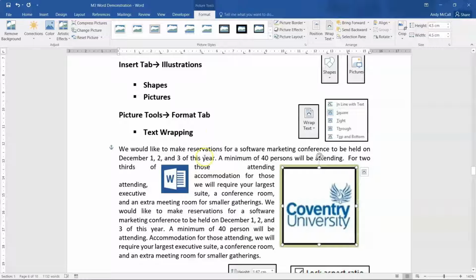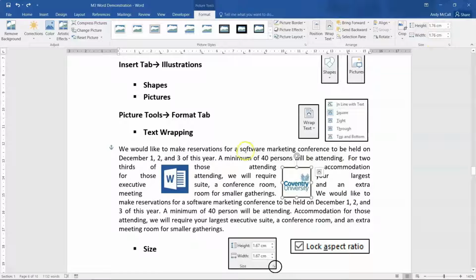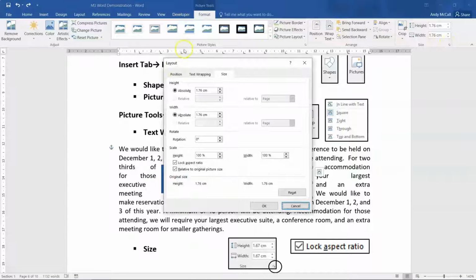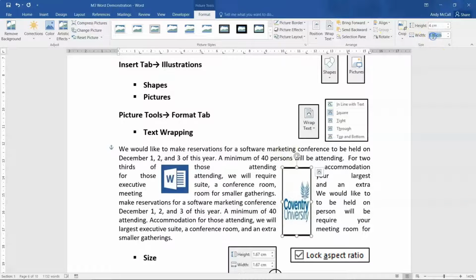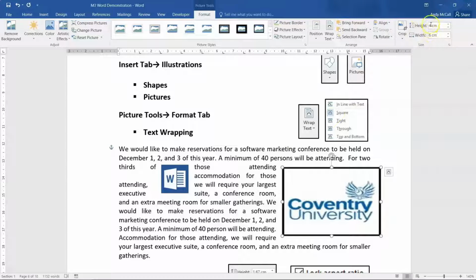If you've got a question that's asking you for a height, let's say 4.5 centimeters, but it wants the width to be 6 centimeters. The reason it's doing this is because the lock aspect ratio has been ticked, and to get that disabled, we make sure that we select the image in question. We're going to expand the size section, and you'll see lock aspect ratio. Make sure that's been unticked, click OK, and this time I'm going to try 4 centimeter height, 6 centimeter, and that will allow it to specifically change the height and the width.